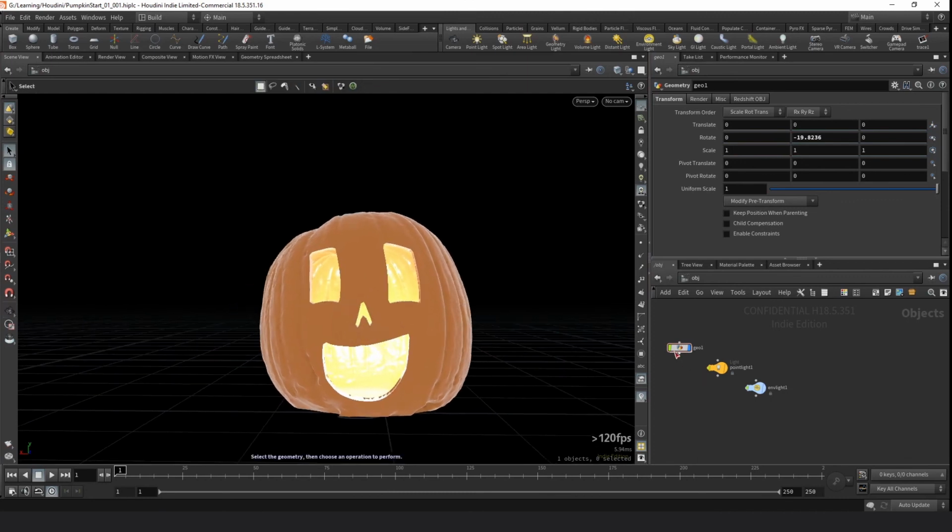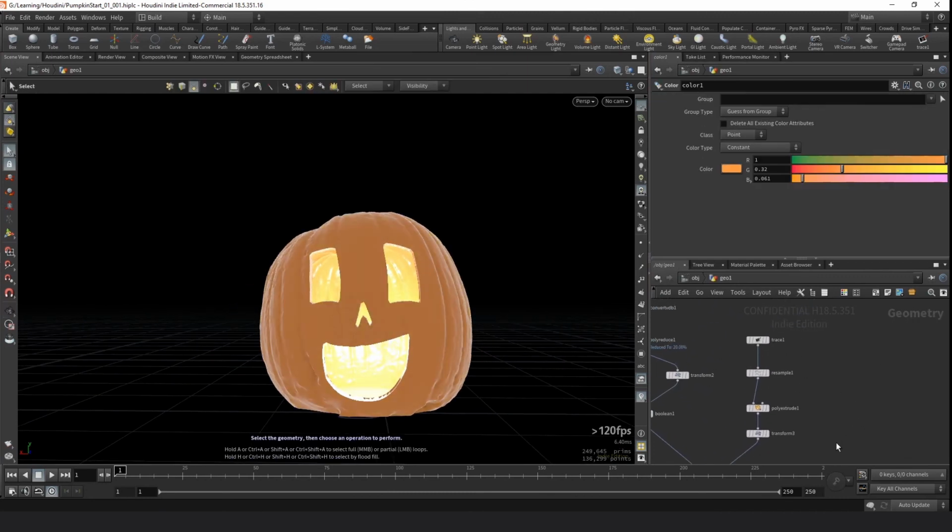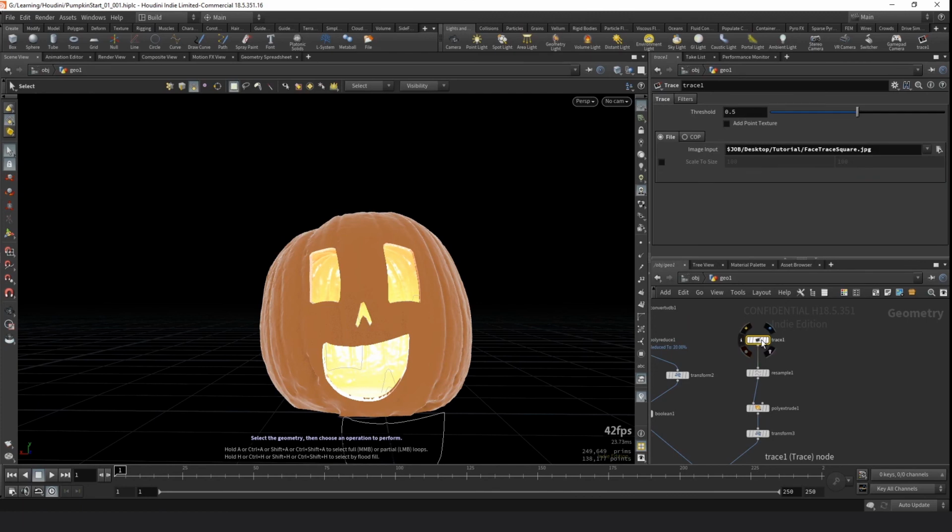So at this point, you can just go and change these faces here if you like, and it'll automatically update. So you can see the trace here. I can just load in another face, and away you go.